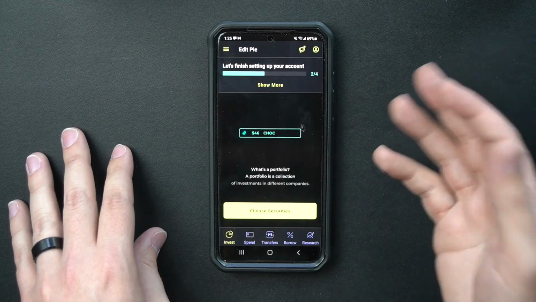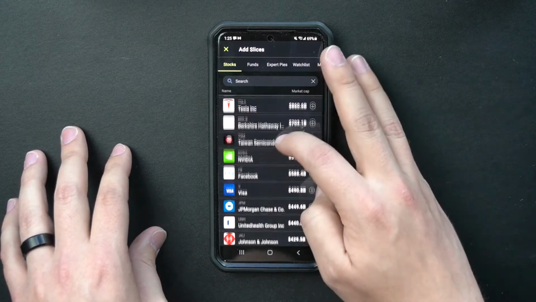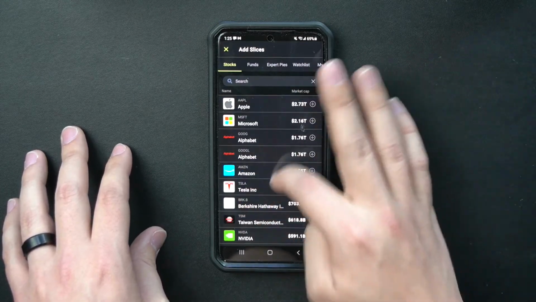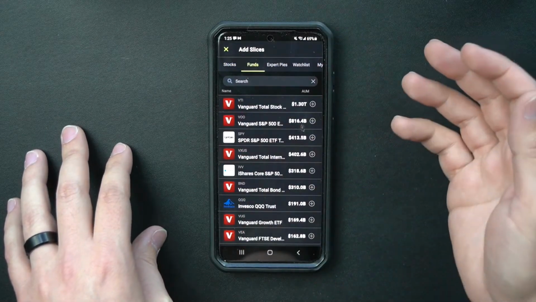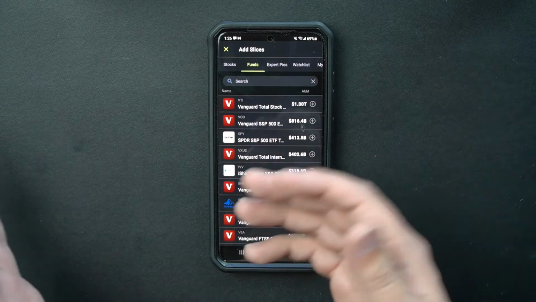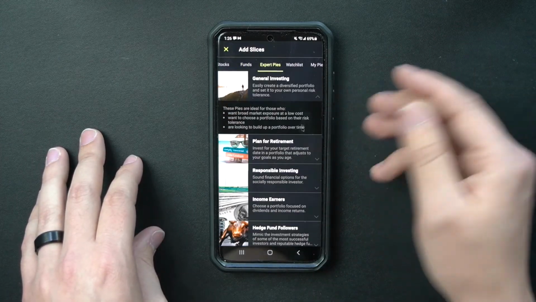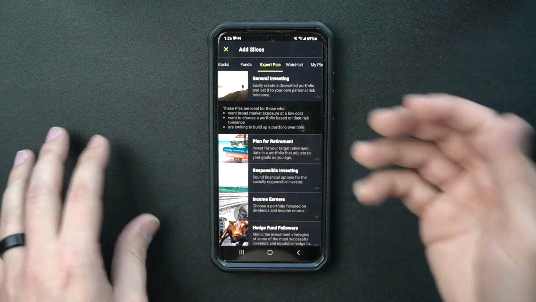If you're on the home page right now, go ahead and click choose securities. You can actually choose from a range of individual stocks here. So they've got all your big players like Apple, Microsoft, Amazon, and Tesla. And of course, they've got some of your biggest funds like VTI, the Vanguard, VOO, and SPY for the S&P 500 ETF. You can go over to the expert pies. These are going to give you a little bit more in-depth information on some of the other types of funds and stocks that you can choose from.